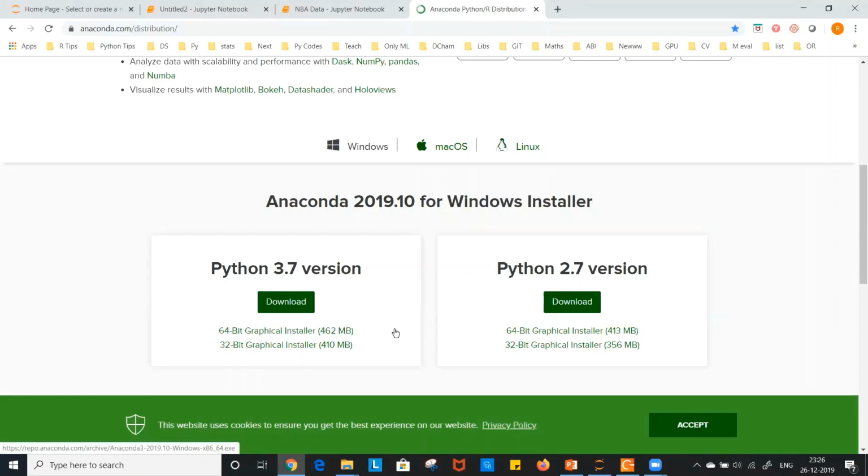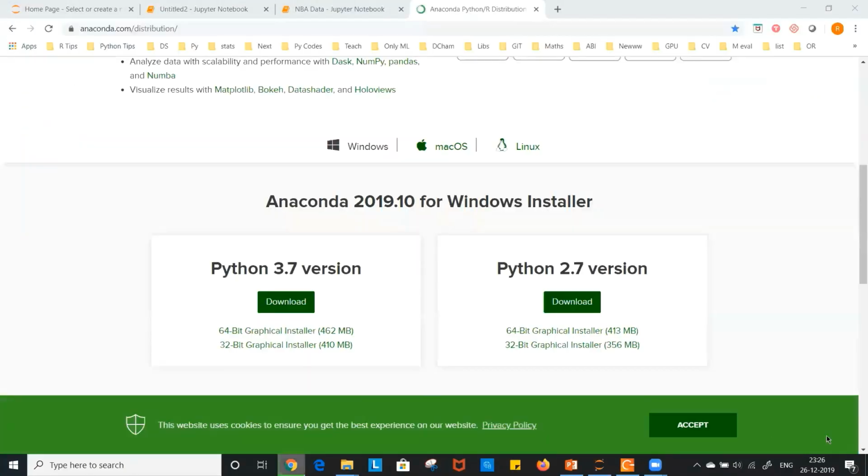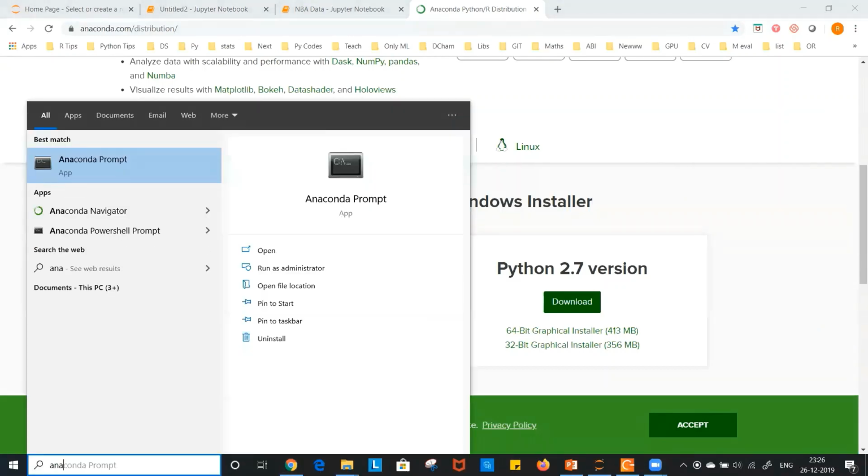Once you click that, you will get the exe file download. You can download that and then install it like any other application. You can select whether Windows, Mac OS, or Linux. It's an easy wizard that will open, and you can follow it and install the Anaconda package. Once you have installed, you can check whether it is installed by typing Anaconda.